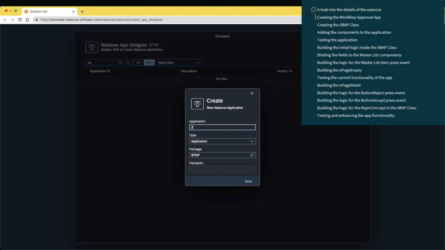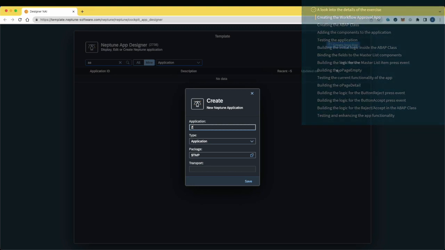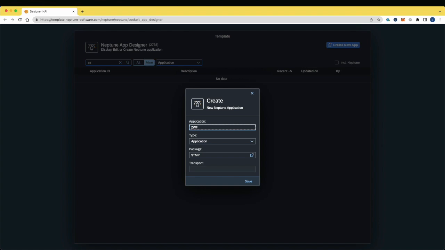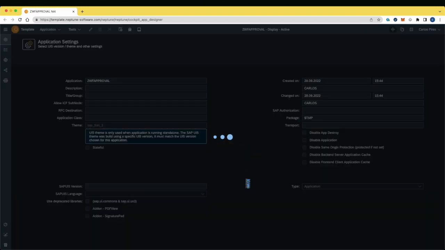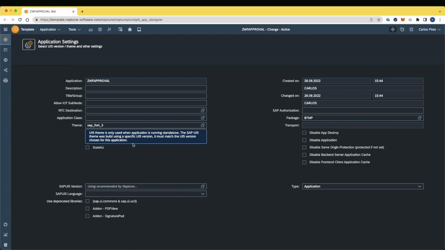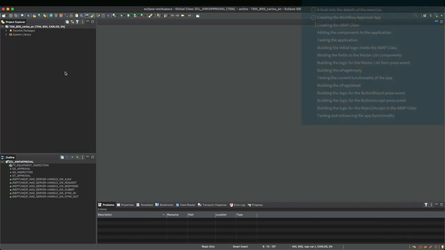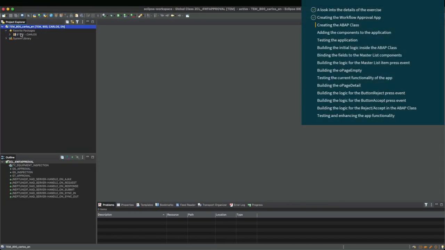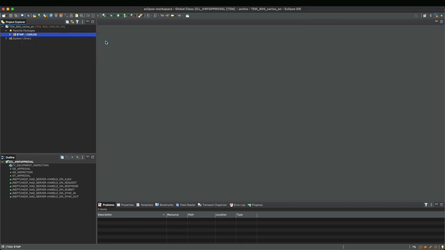Let's name it ZWF approval. Let's keep it on the temporary package and let's save. Now we need to create the ABAP class. And for that we are going to use the Eclipse. So let's jump into the Eclipse and start by creating the ABAP class.